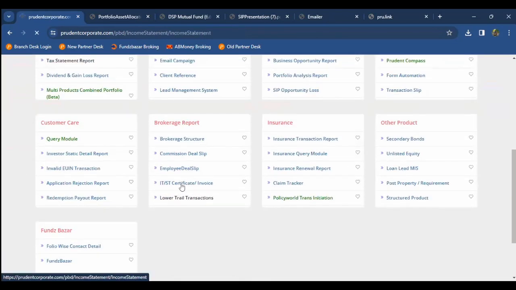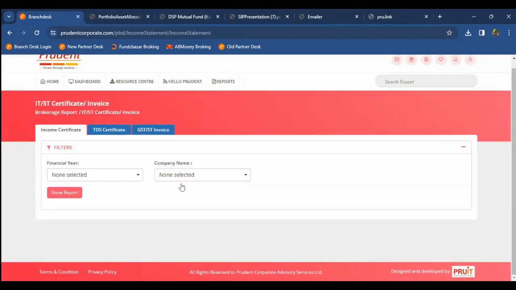ITST, if you remember, if any person takes a GST number, that person has to upload the GST certificate from the partner desk. Every month, the mutual fund brokerage is released. I'm just giving a gist. You can discuss in detail with your senior if required. Every month, the mutual fund brokerage is released between the 10th to 15th is what the general cycle is.